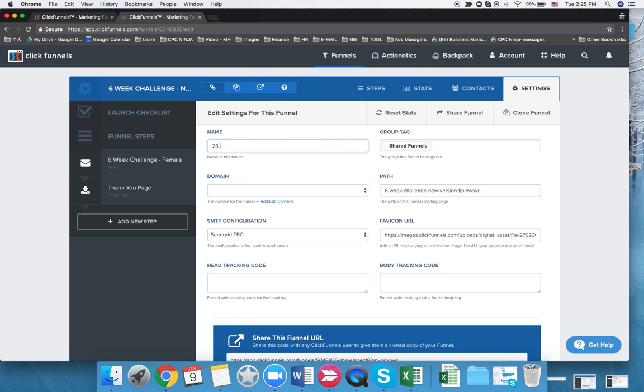funnel name. Here is the funnel name to change. The client is running a 28-day challenge, so I will change that to 28-day challenge. This is a female funnel, and also the feature of the funnel is target all locations. For the group tag, we change that to CPC Ninja.